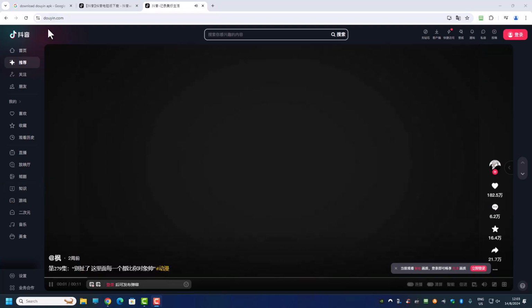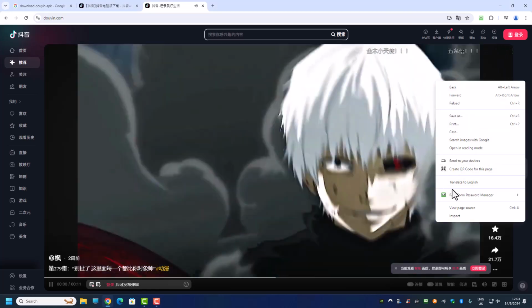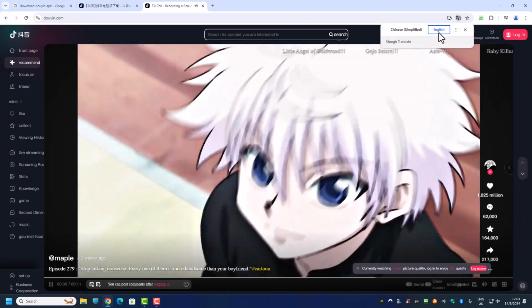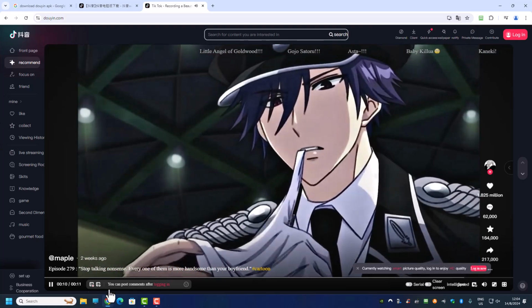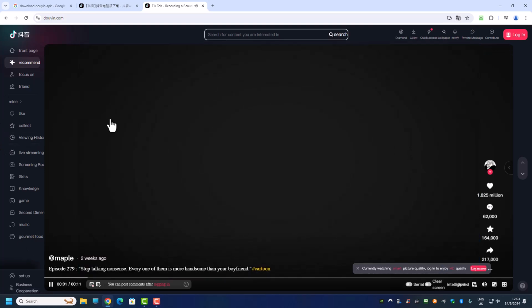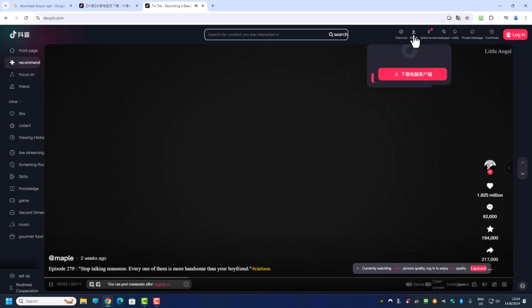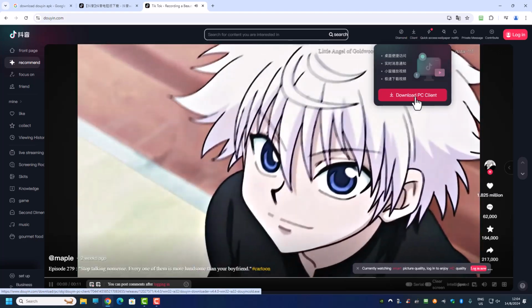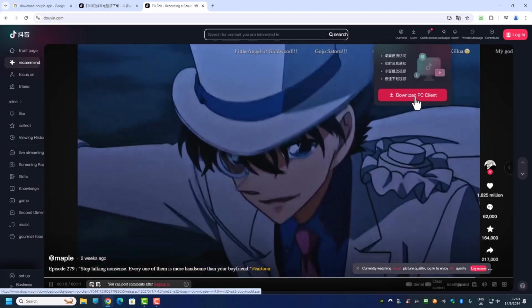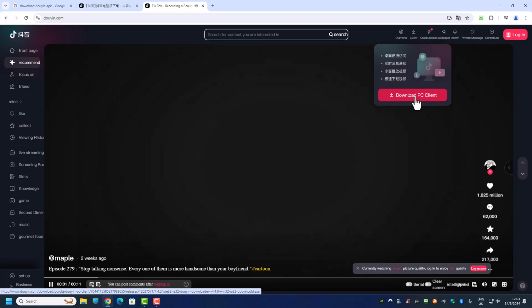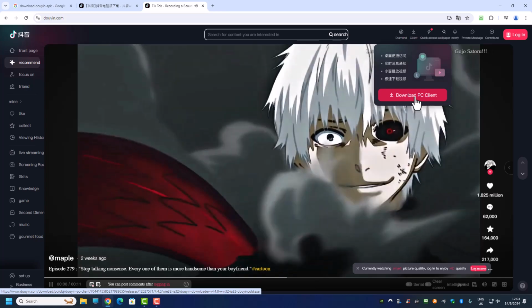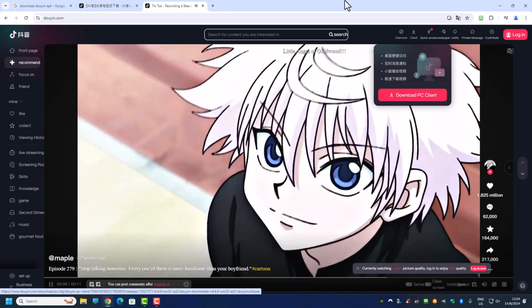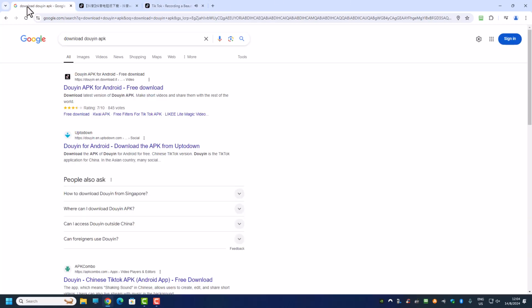So right now if you are on the Douyin main website, even if we translate it to English, we cannot find the download for the app. The only thing that we can find is this download for PC client. So this one is download to the Windows or Mac, but this one is for your PC. And if you wanted to download for your phone, then there will be a different thing.